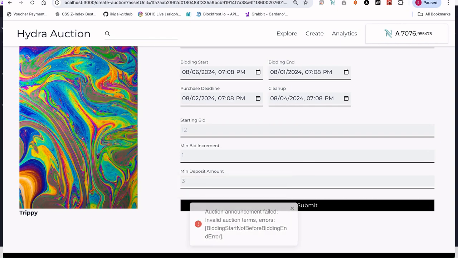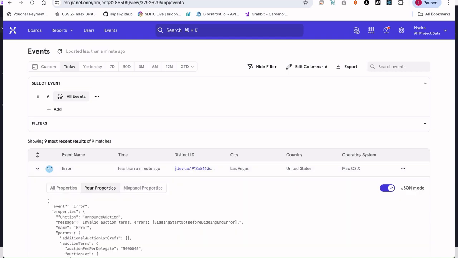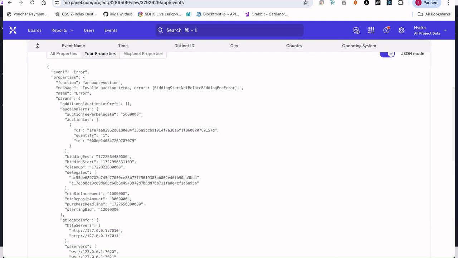Now, if we tab over to our Mixpanel dashboard, we'll be able to see that after just a short delay, a new error message will appear. Don't worry about those ones down there. Those are from previous testing. But with a refresh here, now there's a new error, and we can click into that and we can see all of the details. We can see the event, that it is an error, not an analytics event. We can see the function that it comes from.